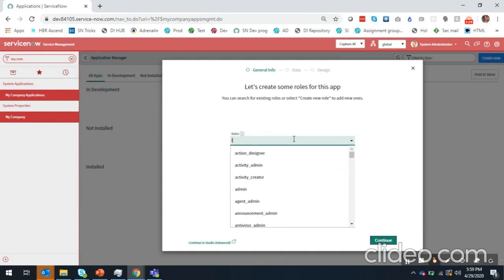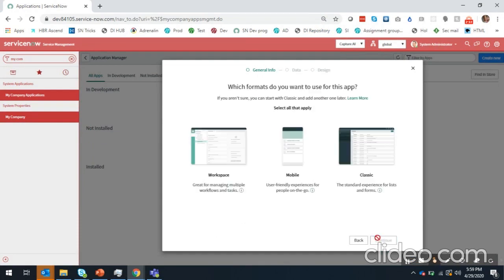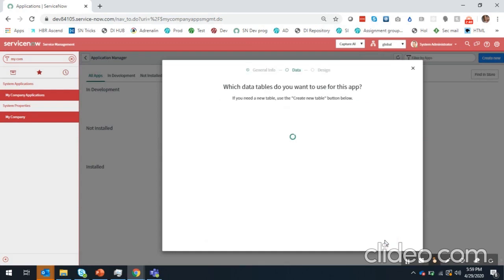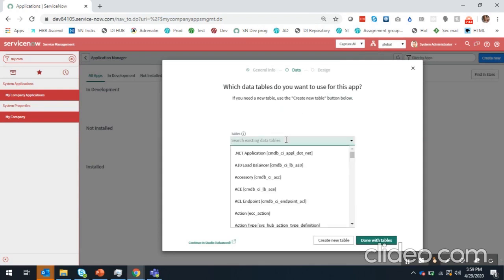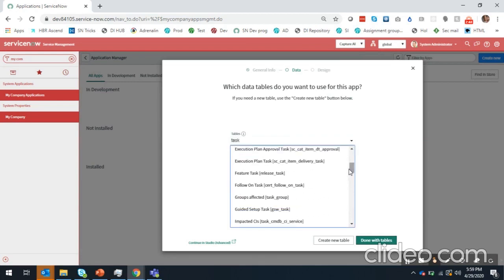I'm defining the ITIL role. I'm selecting the mobile. I'm selecting the task table because it is the parent table for all the ITSM tables.